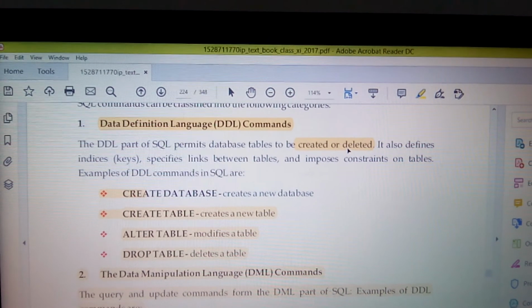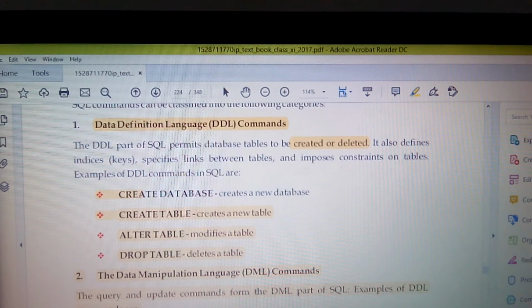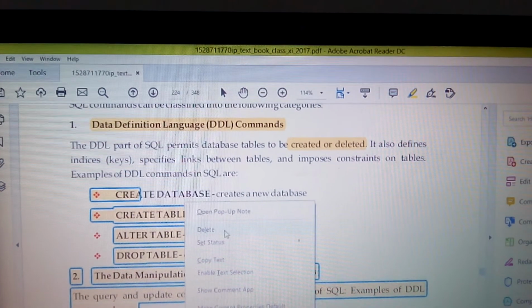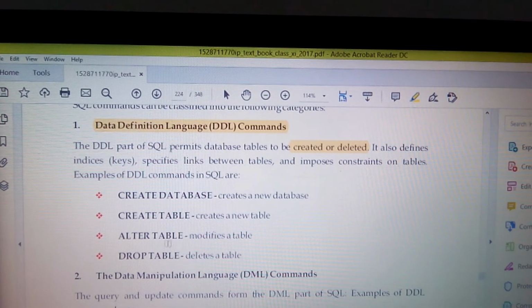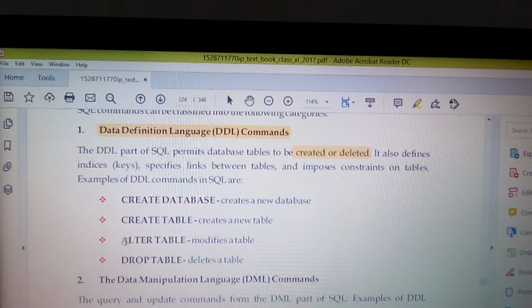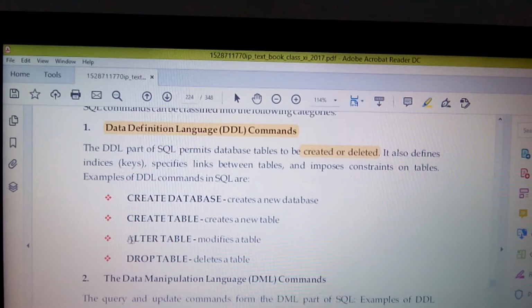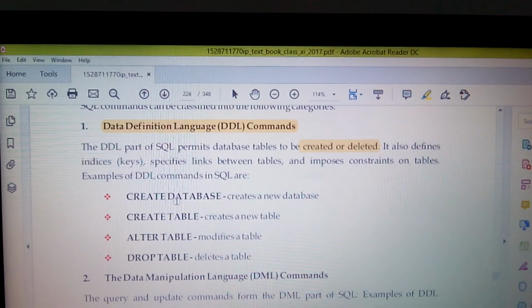Third is deletion. Now I think we all know very well, if we want to delete a table, we make use of drop table. So drop comes under this category. Last is alter table. Alter is what? It simply modifies a table. It brings changes onto columns of a table. So this is all about DDL type.